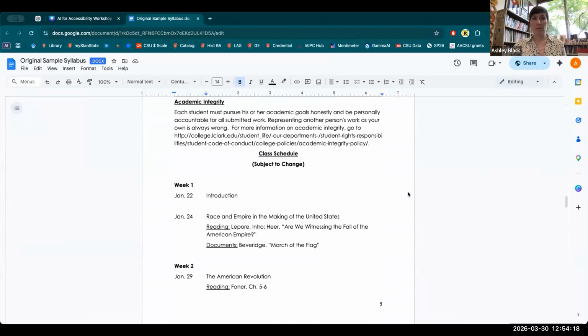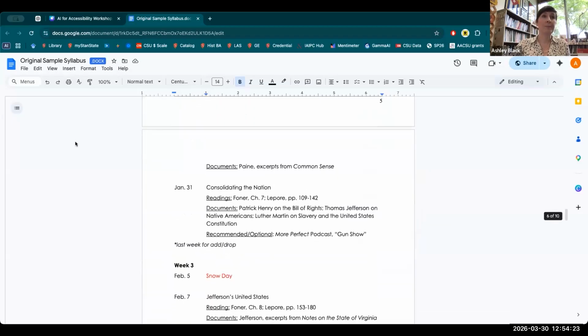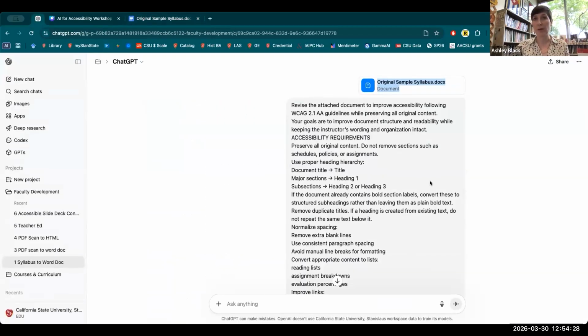There's a long list at the end. This is something that it seems to kind of struggle with, the schedule at the end. This is the same prompt as what you have in that document. It's asking to revise the attached document following the guidelines, preserving all original content.